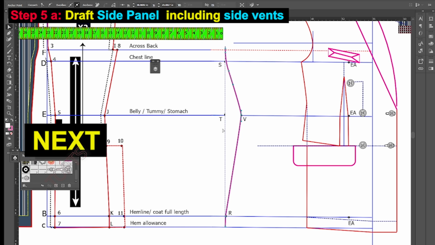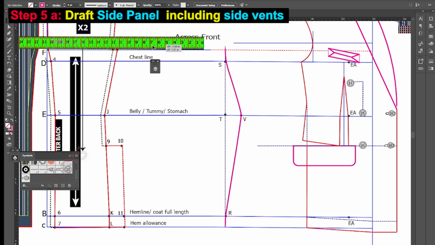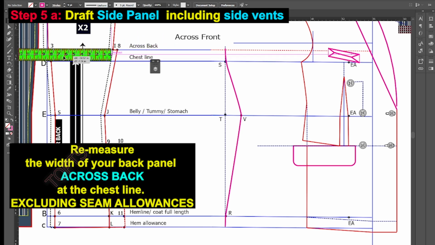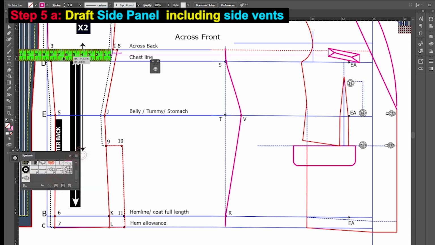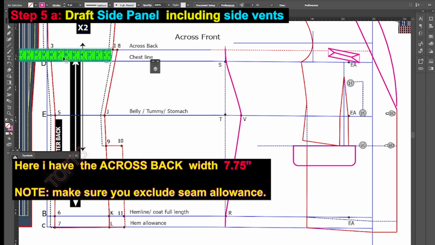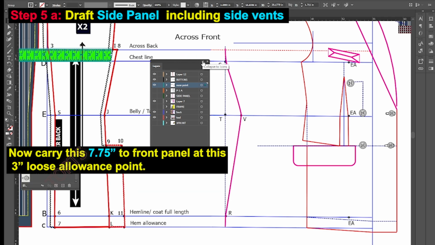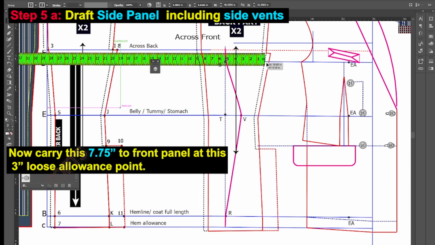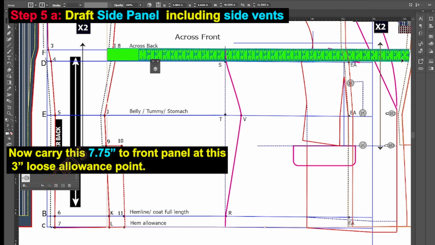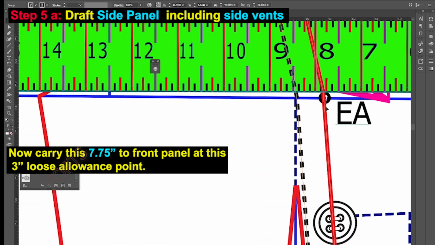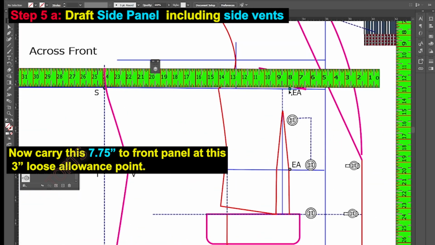Next is working on the chest line of our side panel. Remeasure the width of your back panel across back, excluding seam allowance, like this. Here I have the across back width of 7.75 inches. Note, make sure you exclude seam allowances. Now, carry this 7.75 inches to the front panel at this 3-inch loose allowance point.